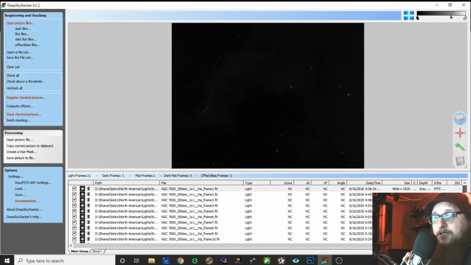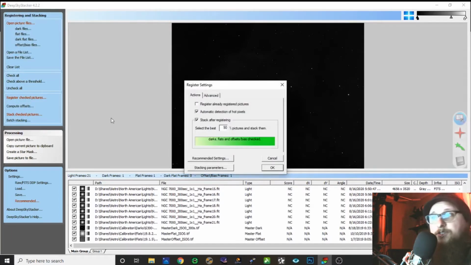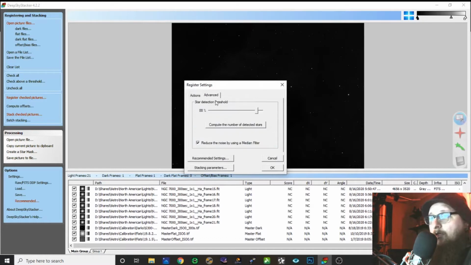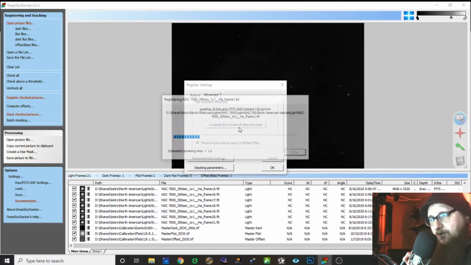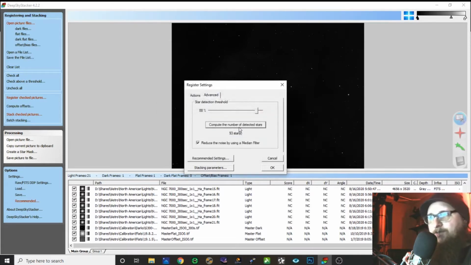So now that we have all these in, we can begin the process of what's called registering. So we'll register the chosen pictures. What registering is doing is going through and finding all the stars in the photos and determining what it needs to do for alignment. Like, what do I need to do to align all these pictures and get them all lined up with each other?